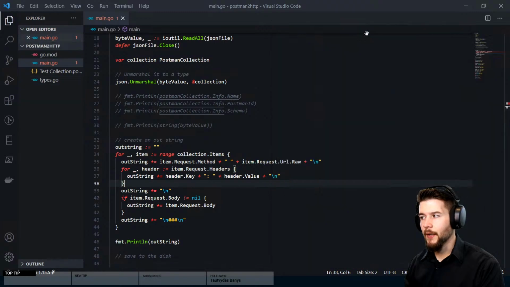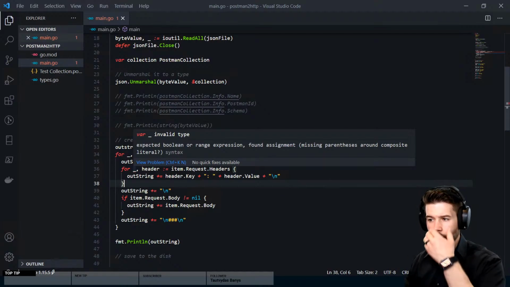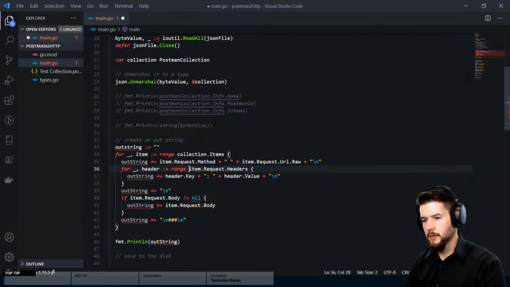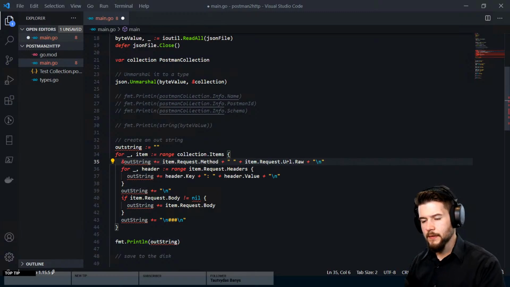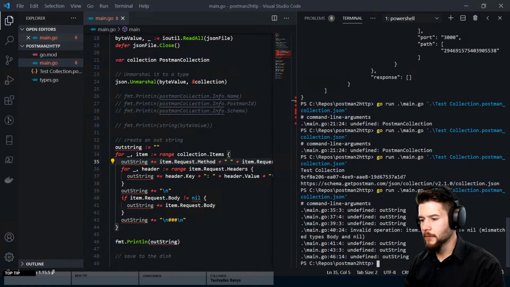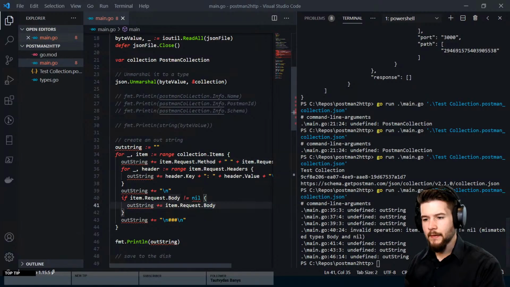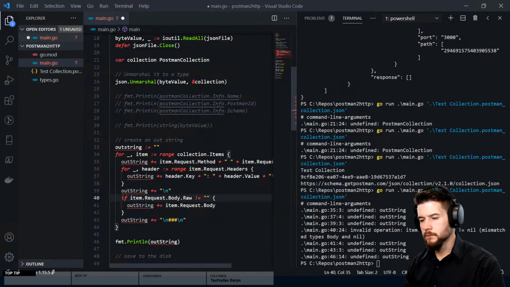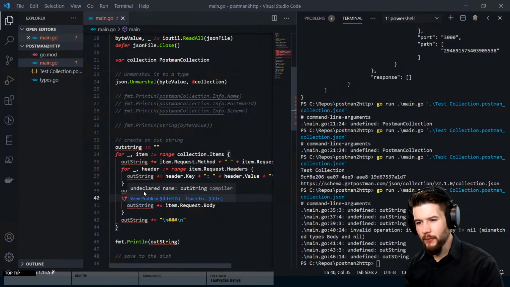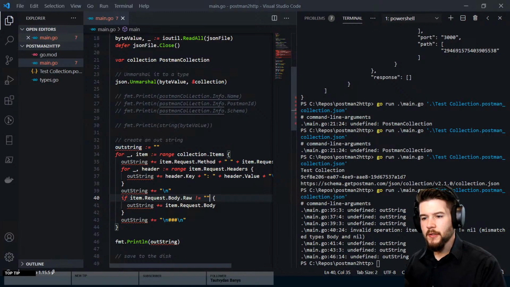This is still complaining, and I don't know why. What does that say? Expected Boolean or range expression, found assignment. Ah, here we go. Range. Undeclared name outstring. This might be because it's inside of a for loop? Uh-oh. Might have an issue. Just type of body and nil. All right, let's fix that one issue. Now I need to figure out what's going on with this outstring, because this I don't fully understand. Outstring declared, not used.